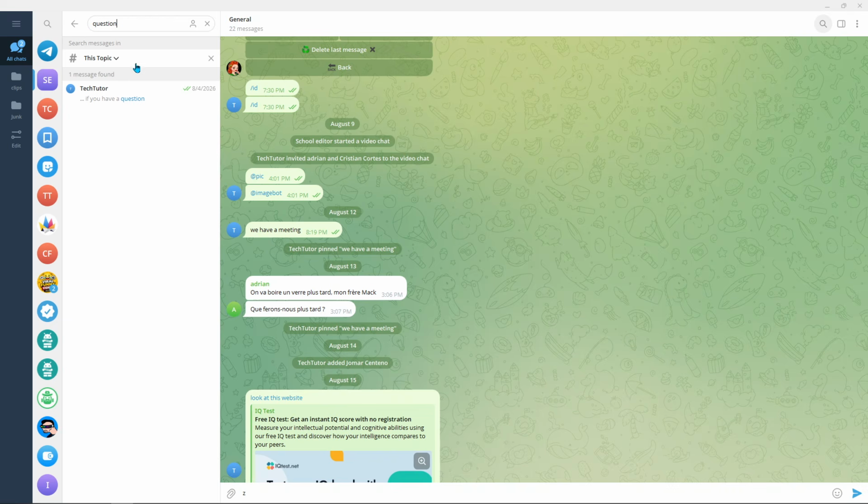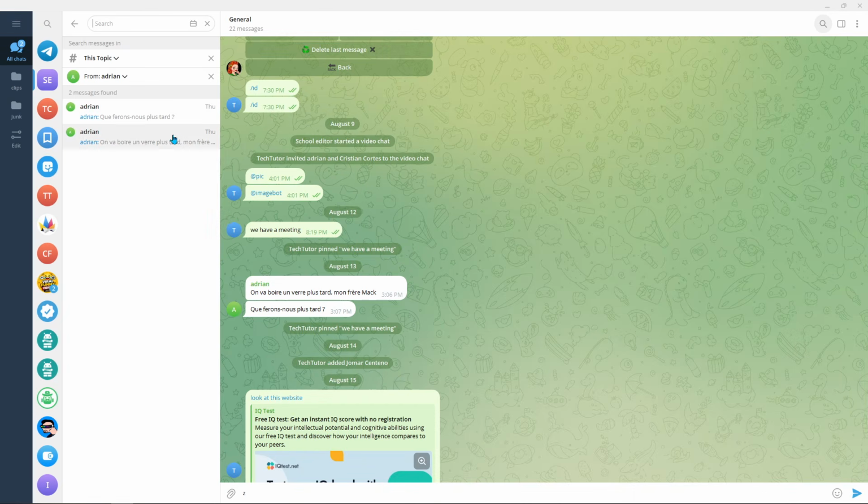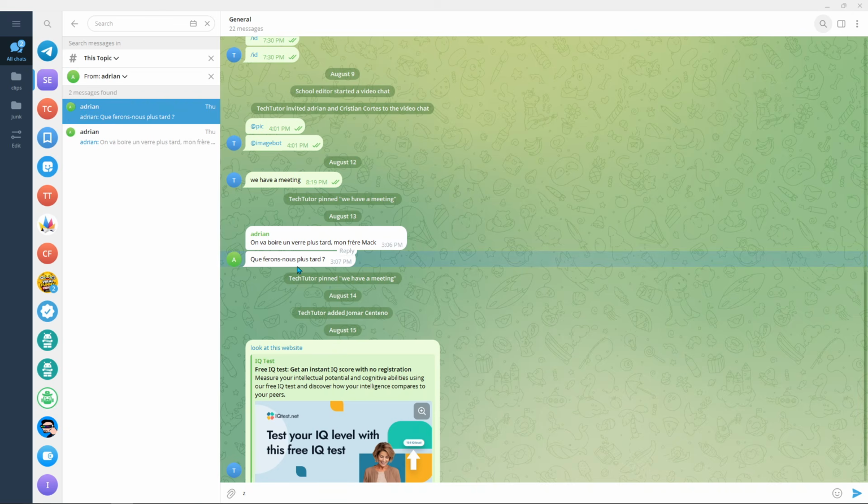Or, right inside the search field bar at the top, look for the small person/profile icon. Click it, and a list of group members will pop up. Select the person you're looking for, type your keyword, or leave it blank, and Telegram will instantly filter the results to show only messages from that specific user.